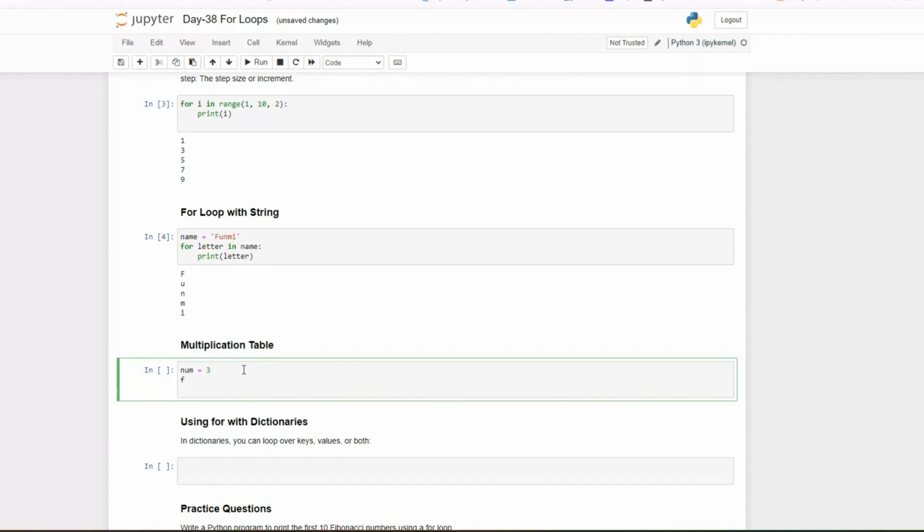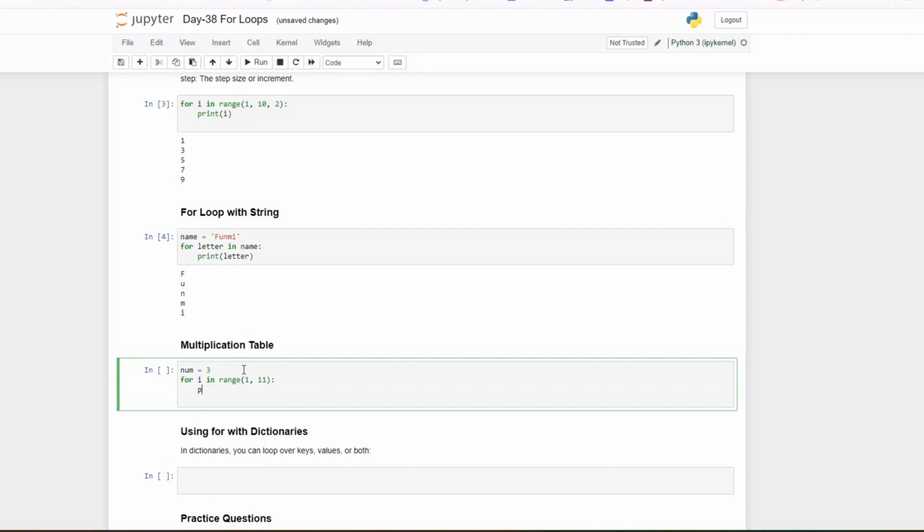So that would be for i in range. I'm putting my start. I want it to start at 1, and then I want it to end at 10, so I put 11. And then my colon, and then I'll use my f-string to format the output. So we'd have print and then f, and I want to print my number, which is in small letters, and I want to multiply it by the values of my i.